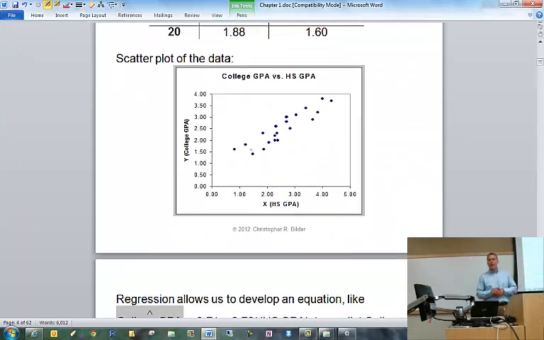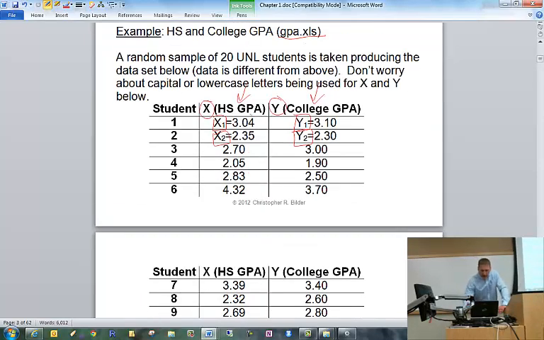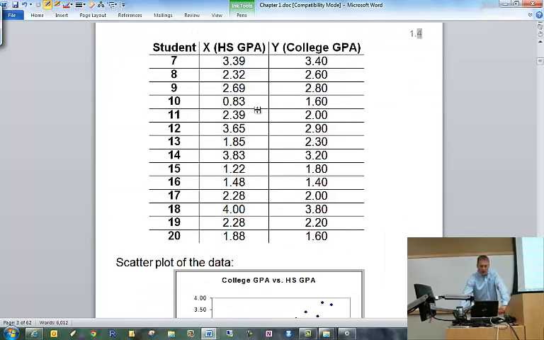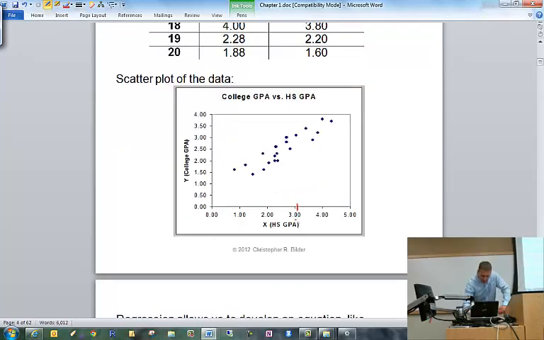And what we can do then is to plot the data that we have in our sample, to take a look at it. This is what's called a scatter plot. Probably some of you have seen these before, where on the X-axis I plot high school GPA, and on the Y-axis I plot college GPA. For example, student number 1 had a high school GPA of 3.04, college GPA of 3.1. So here's about 3.04, 3.1. It's right about there. And if I go over and down, I can't draw my lines very well. This is student number 1's observation plot.